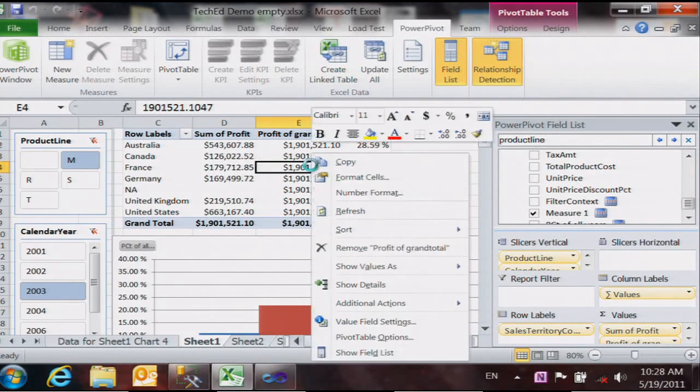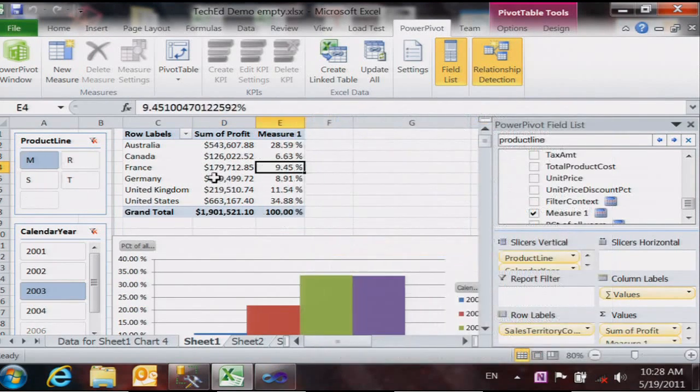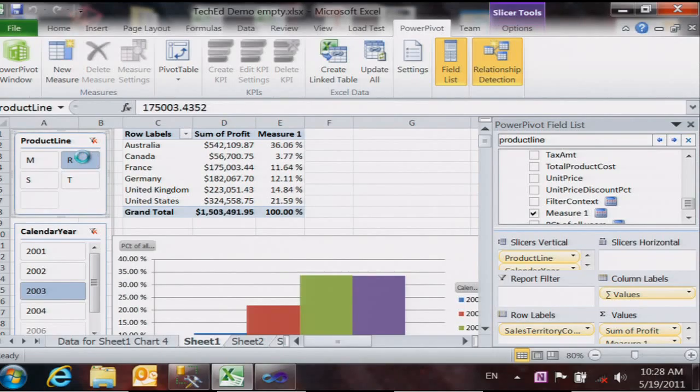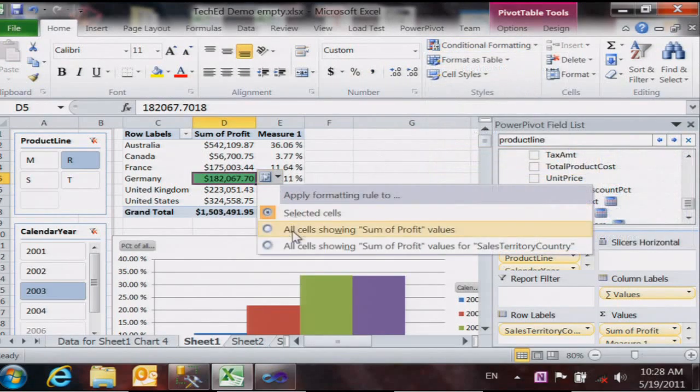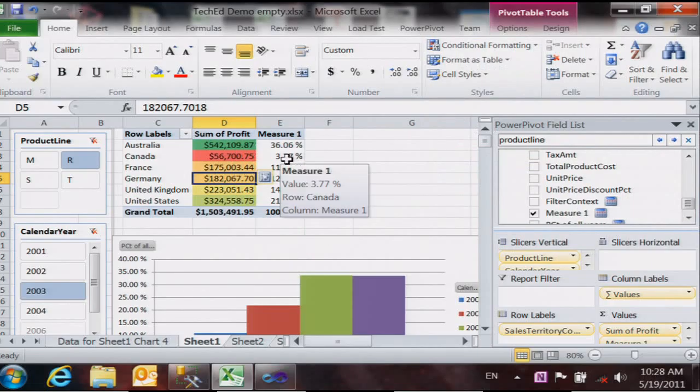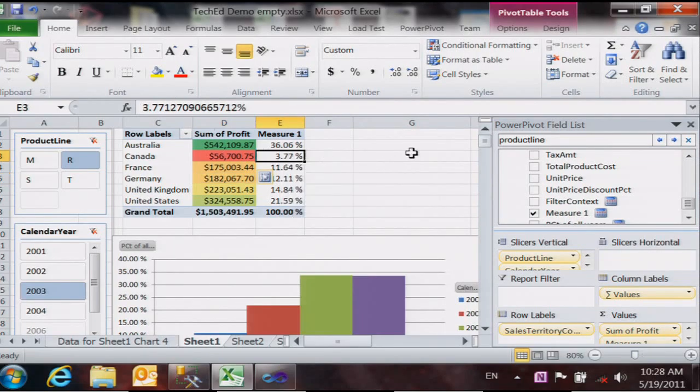And we can remove this one and spice it up a little bit. Because these are all numbers, and the numbers don't say a lot to me. I can barely read that Australia is doing better than the United States. And now we can add some colors as well. So we do conditional formatting, color scales. And these are just native Excel 2010 functionalities. We can use them in native Excel pivot tables, but also in our Power Pivot pivot tables.